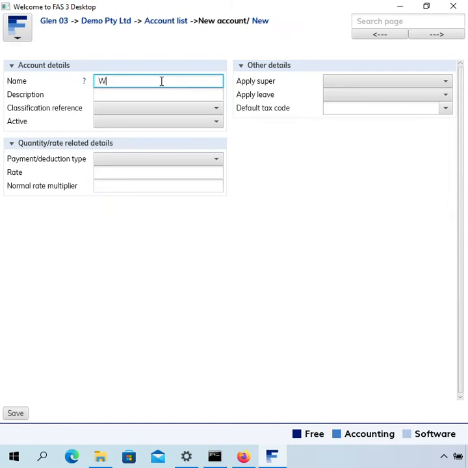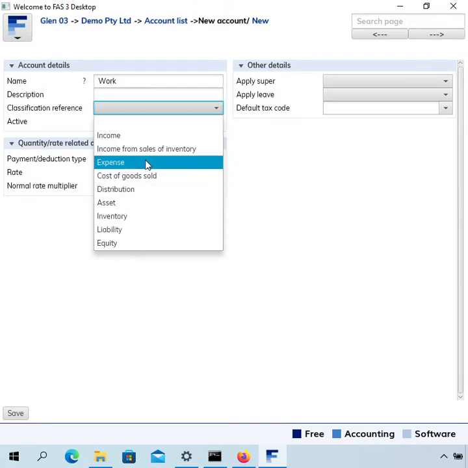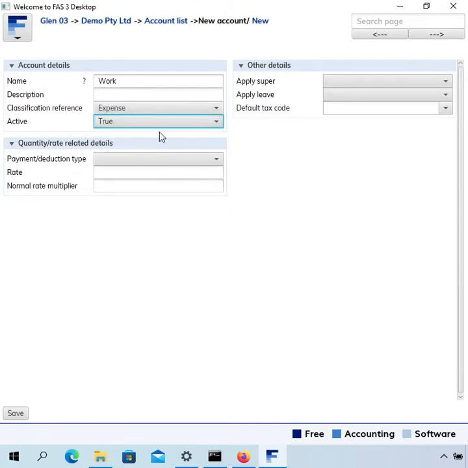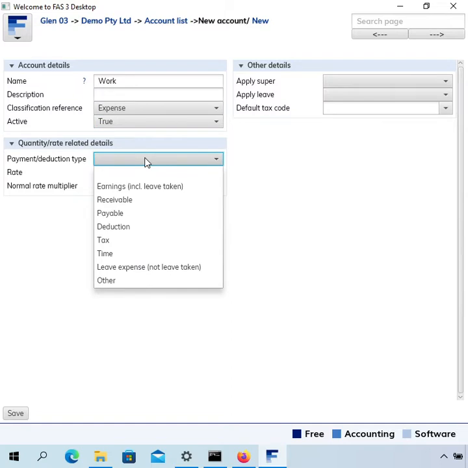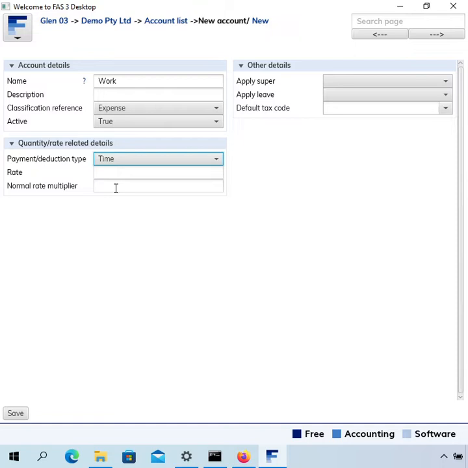New account. I just call it work. You might choose another name. Category, it's not really that relevant. I'll call it expense. Active true. This stuff doesn't apply. These accounts for the timesheet don't get any amount allocated on that line, so it's just to record the number of hours. Payment deduction type is important, and that should be set to time. This shouldn't be a rate or a normal rate multiplier, because there's no amount that gets put on the timesheet line. So just saving that.